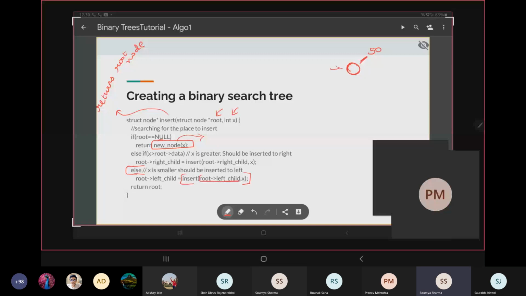Now this node is null right now. So you return the new node, which contains the data 20. And then what will happen? When you recurse back to the previous step of the function, for 50's left child, the 20 node would be inserted over here. Did that make sense? How this would work recursively? Yes, ma'am.